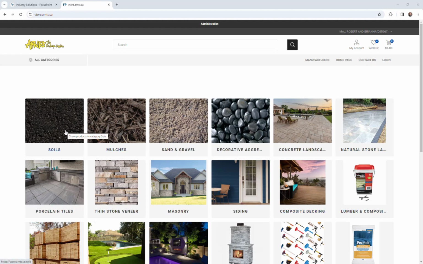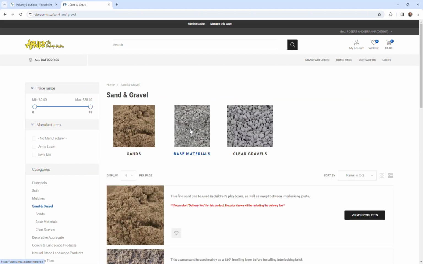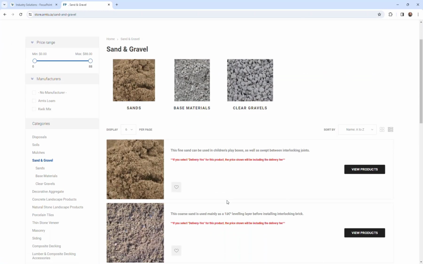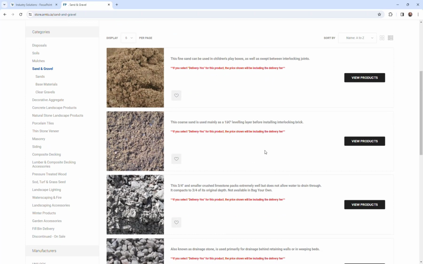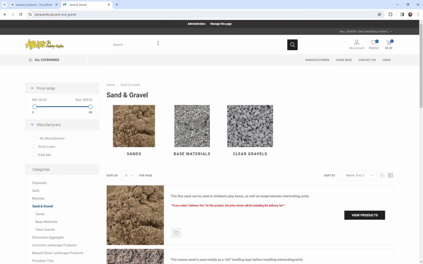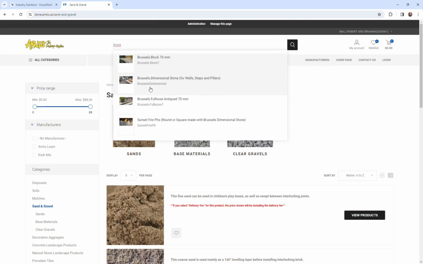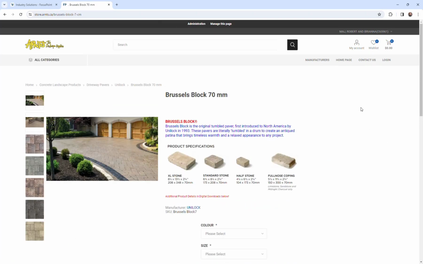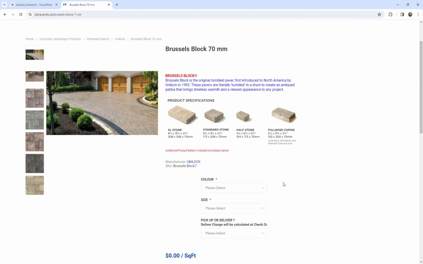So I can browse through the different options, or I can order directly off an order pad. If I look at, say, some of the sand and gravel, I'll get some product information. If I want to do a direct search, as I'll do now, we're going to focus in on some of these product attributes here. So this is the Brussels block. Now, the product specifications can be graphical, as you can see here. So I can see the different stone sizes, different dimensions. I can see who the manufacturer is, and of course the SKU.